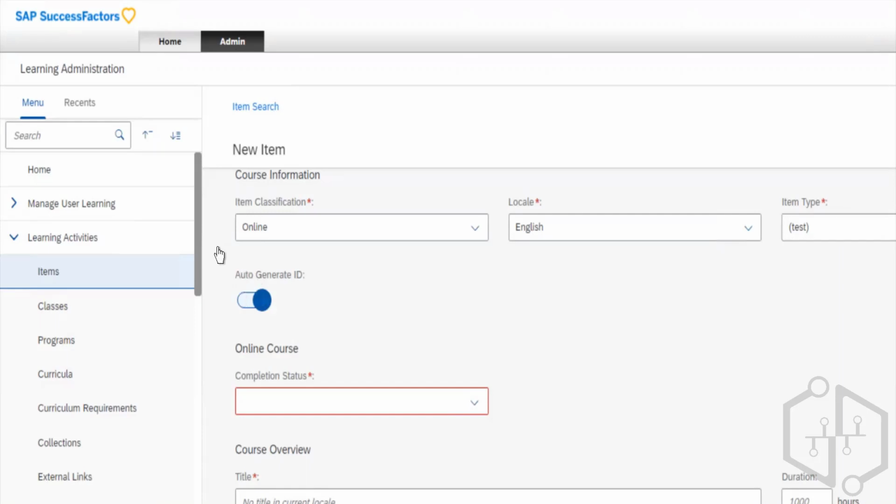You can change it. The moment you remove it, the system will ask you to enter the item ID manually, anything. Or if you say no, I want to keep it through the system, the system will disable that field and automatically create this ID.